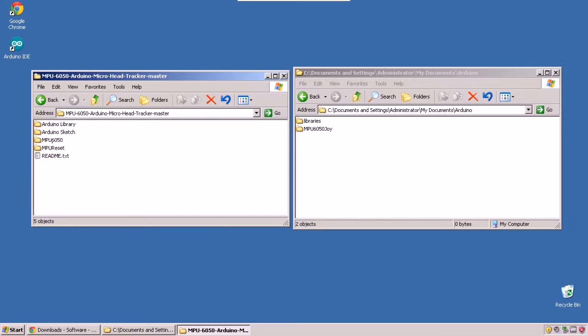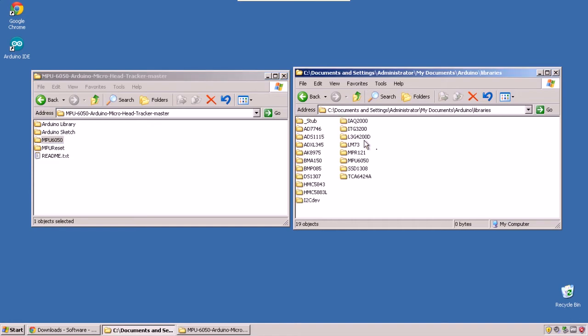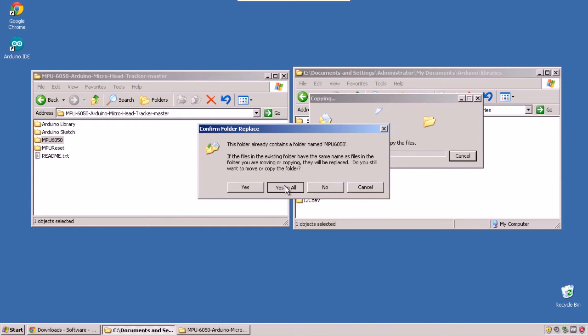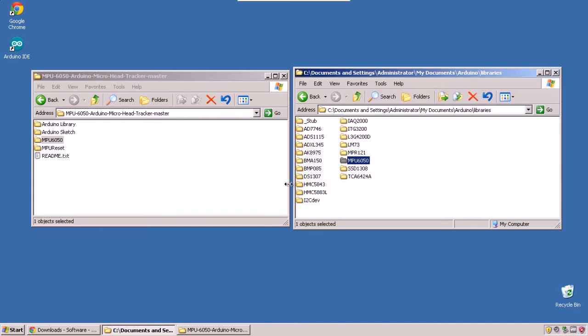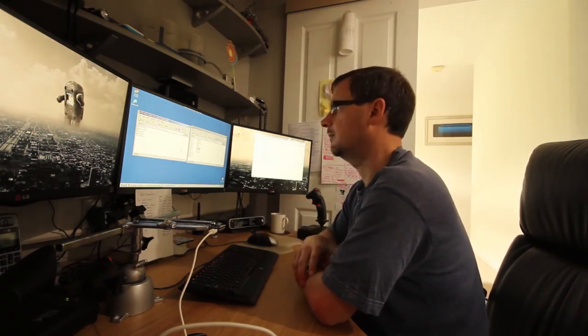So take the MPU 6050 folder that's in your EDTracker master that you downloaded from GitHub, just underneath Arduino sketch, look, an MPU 6050 folder, and in your libraries folder on your PC, you'll see there's an identically named folder as well. Drag the one over the other, merge the folders, replace any files. If it overwrites them, that's fine, let it overwrite them. That just updates the files to some alternative versions with better settings in them.